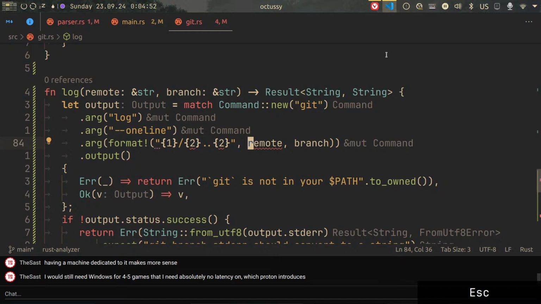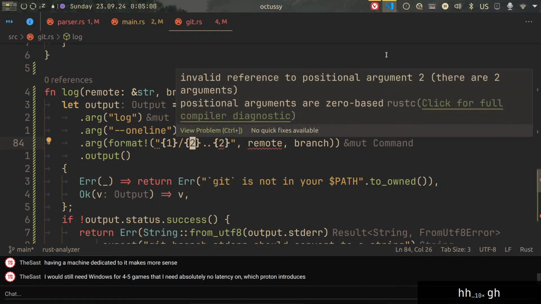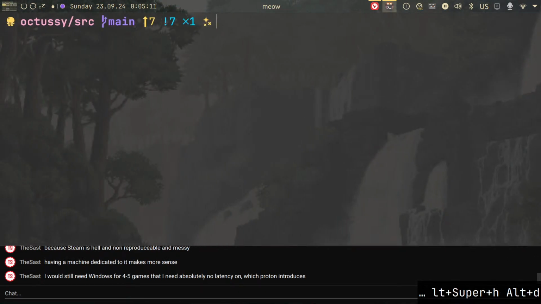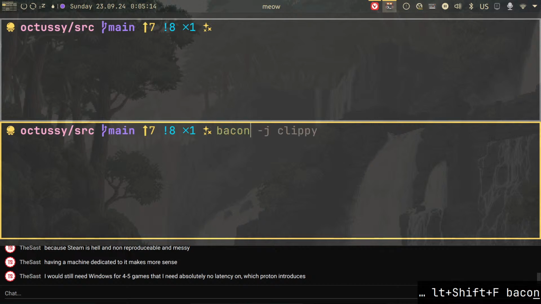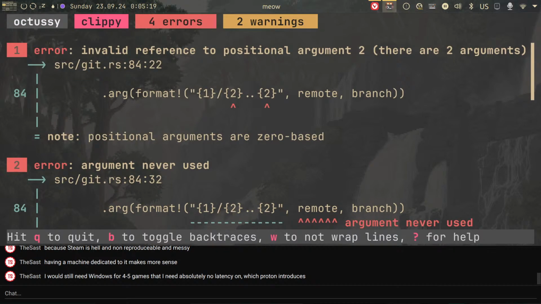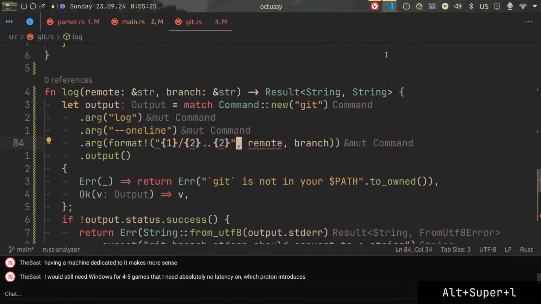What? Am I thinking about this incorrectly? For this, we should actually do this and bacon and look at it like this, like what's the error? Invalid reference to positional argument 2. Oh, damn. It starts with 0 because obviously we're programmers. We're supposed to be inhuman.